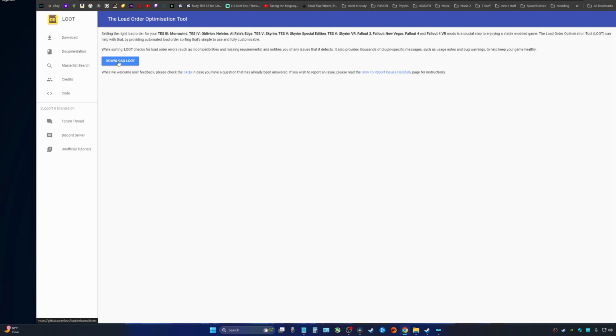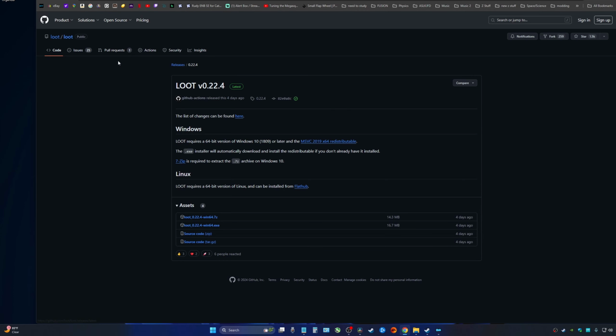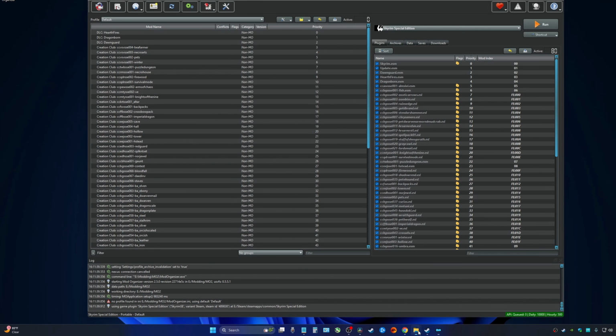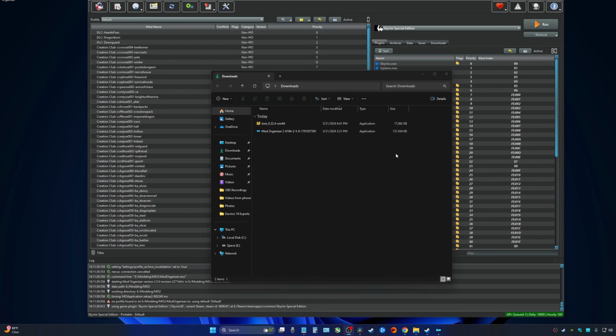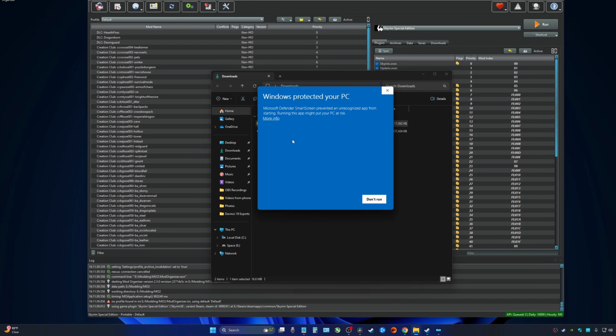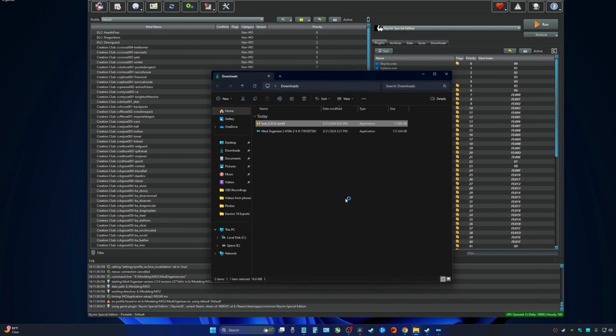and download Loot. And go down to the Win64.exe download. Once it's done, go to your Downloads folder and install Loot. If you get this message, go ahead and click More Info and go to Run Anyway. It is perfectly okay. Go ahead and click Yes.